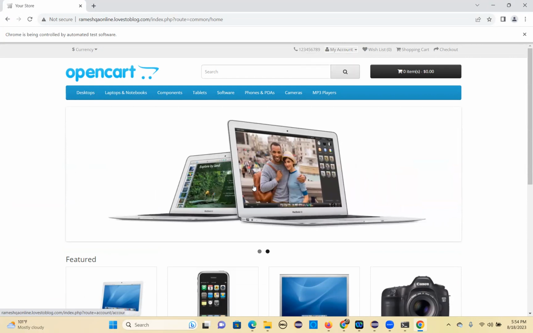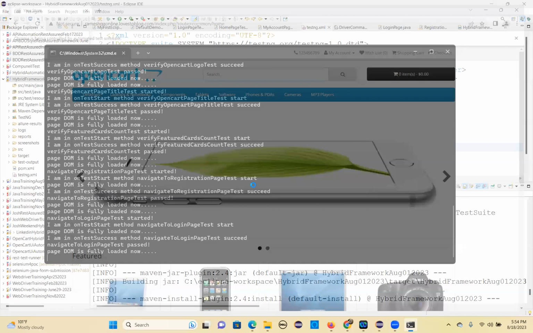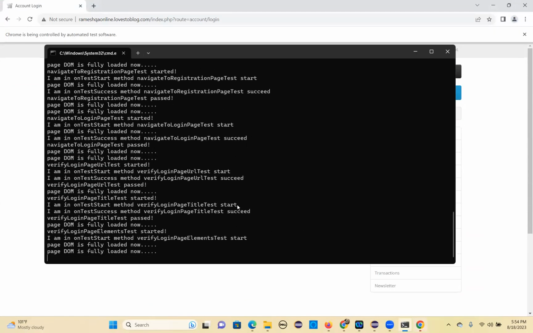From the project location, you open, then just type mvn clean install. So your first test case is done. Second test case, it's running. So we'll stop this, okay? We don't want to waste time. So you can just stop it.